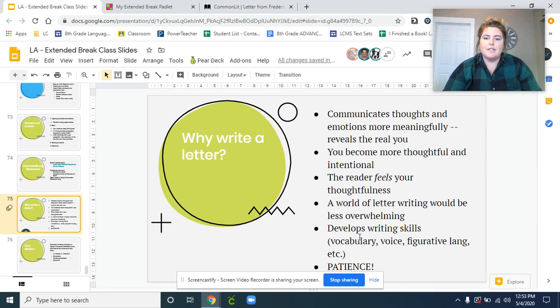And so another thing that it also does, it develops writing skills, right? Vocabulary, voice, figurative language, because again, you are putting pen to paper or pencil to paper and being really intentional with how you're wording things.